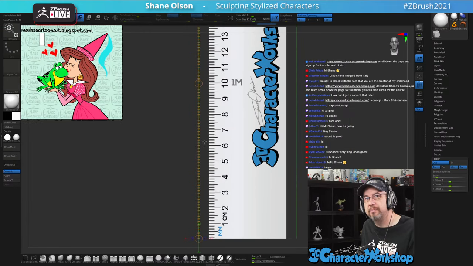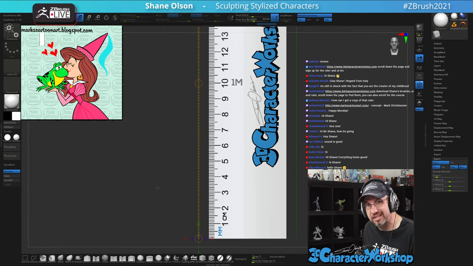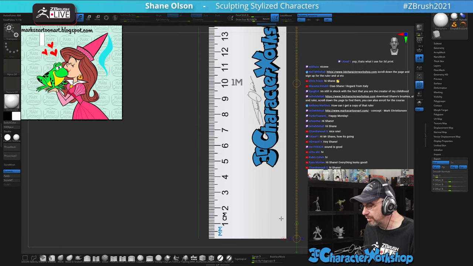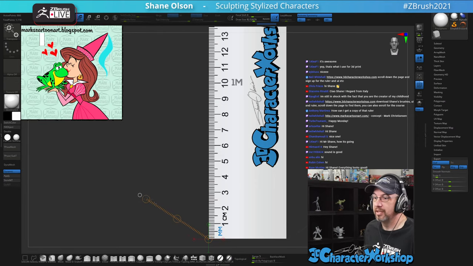This is incredibly powerful if you're going to be doing stuff for 3D printing, because then you can measure the thickness of your objects. You shouldn't be any less than a millimeter, for sure. You should be more than a millimeter on any thickness of any object. So then what you can do is take this transpose tool and measure with it, okay?